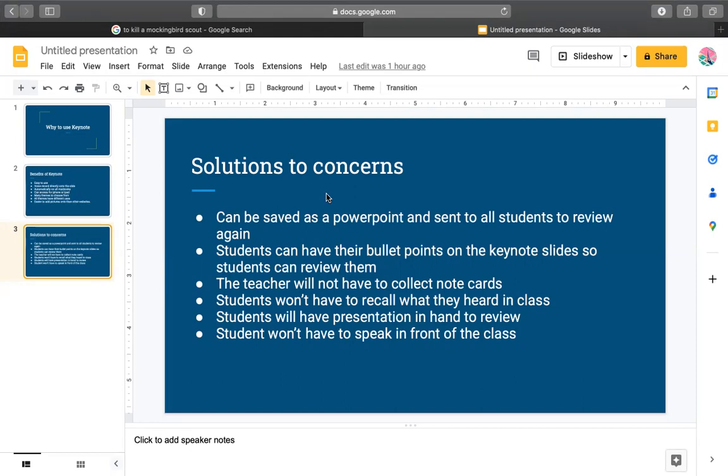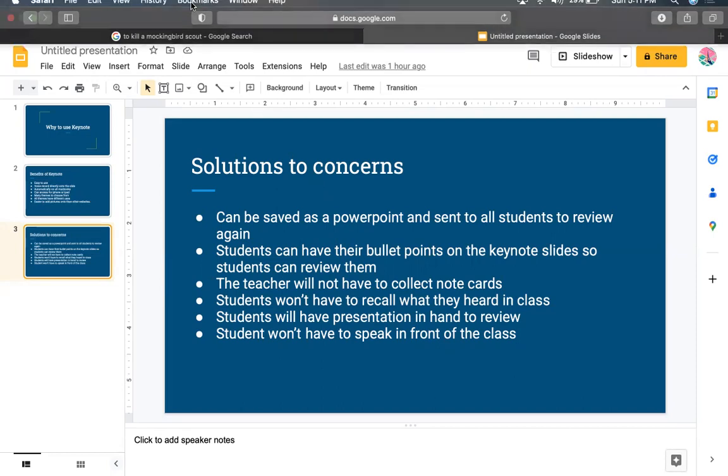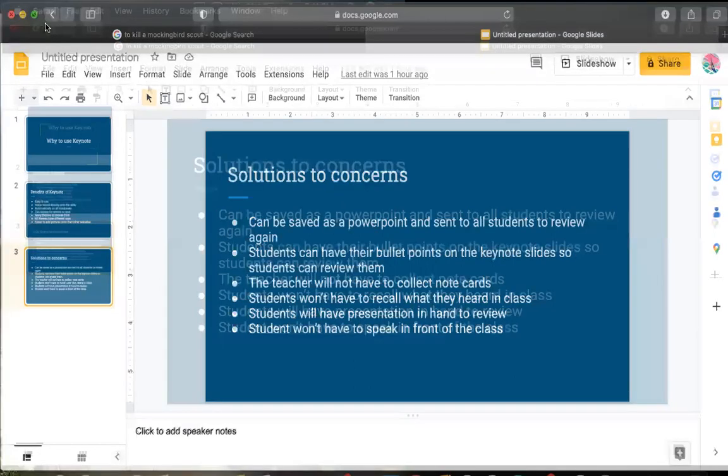Also, the students will be able to record themselves directly onto the slide. That way they don't have to speak in front of the class. They can just record themselves speaking. So now I'm going to show you how to use Keynote.